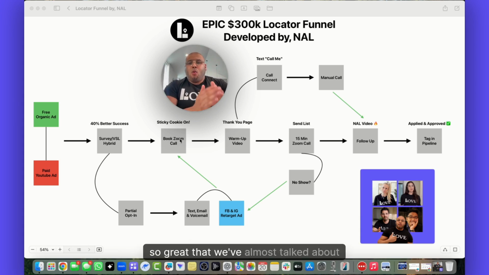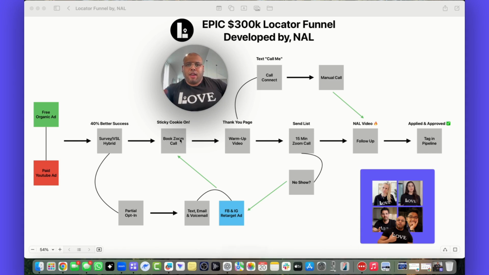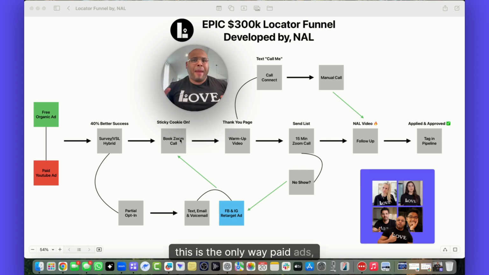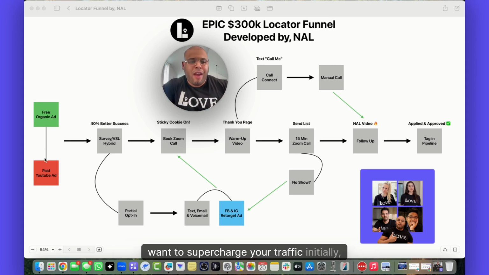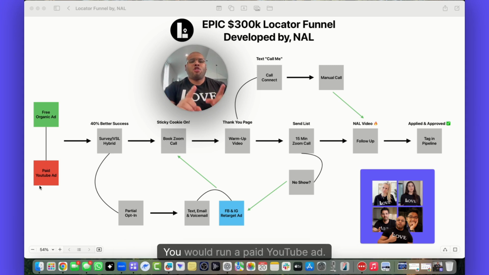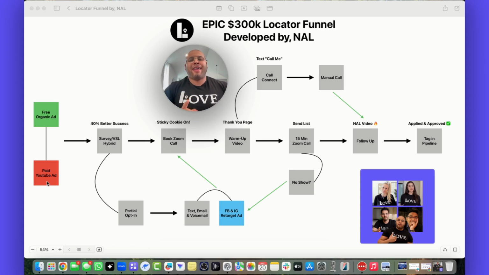Okay. So great. We've almost talked about everything, I think, except for what we're doing with paid ads. Okay. So real quick, this is the only way paid ads fit into this funnel. Because remember, you can do this organically for free. You don't really need paid ads. But if you want to run paid ads because you just want to supercharge your traffic initially, this is what you would do. You would run a paid YouTube ad, and that's it.